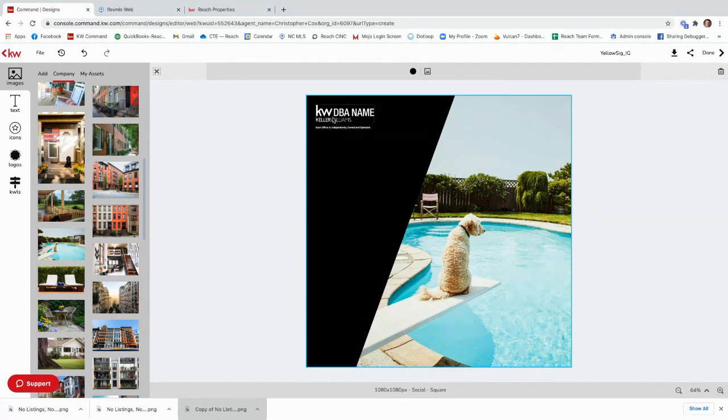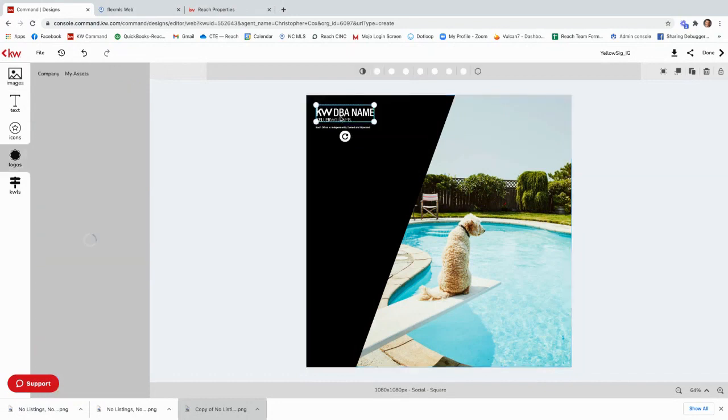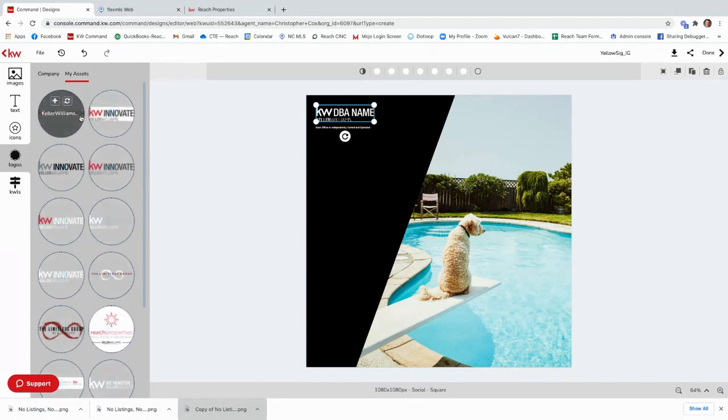So this logo is just a placeholder, you'll see it says KWDBA. If you click on that, that's going to bring you to your company asset. So if you've uploaded your company, your DBA, your Market Center's logo, or if you're on a team and you've uploaded your team logo on there, you can just swap that out in here. So I'm just going to swap that out for this Keller Williams Innovate logo that I have. And again, same thing, just hit replace logo, and that's going to swap that in there. It does resize a little bit, so I'm just going to drag that and drop that over there.